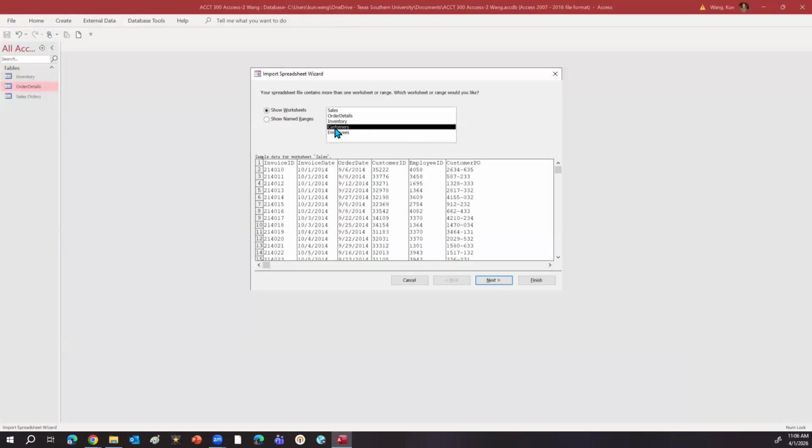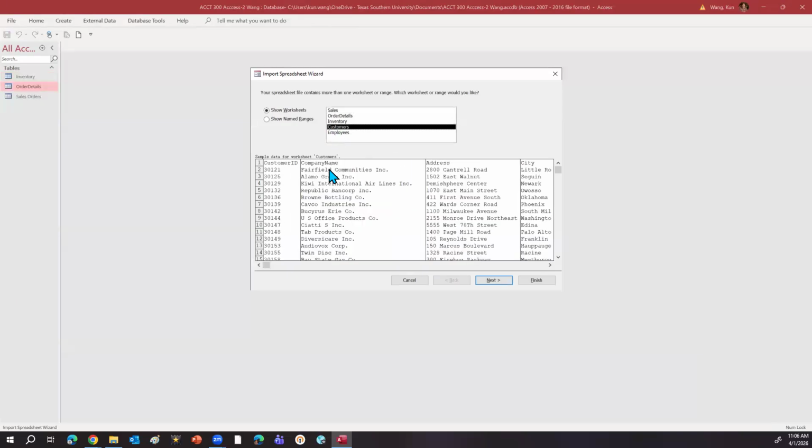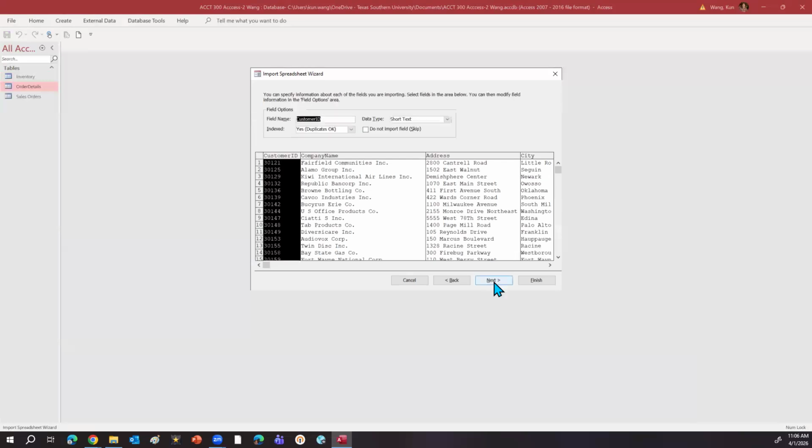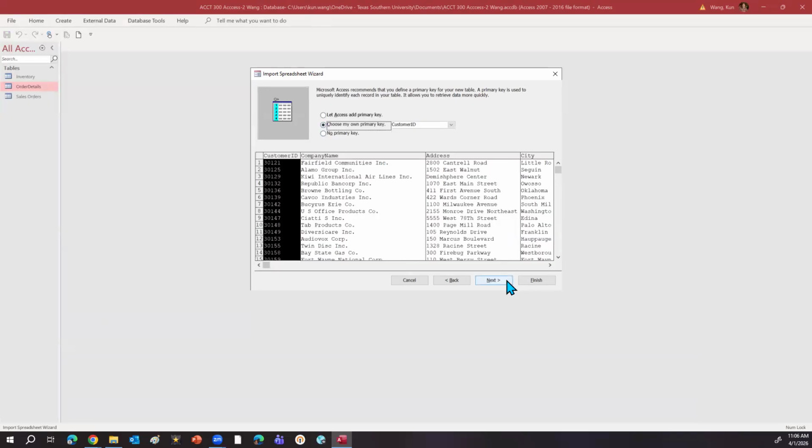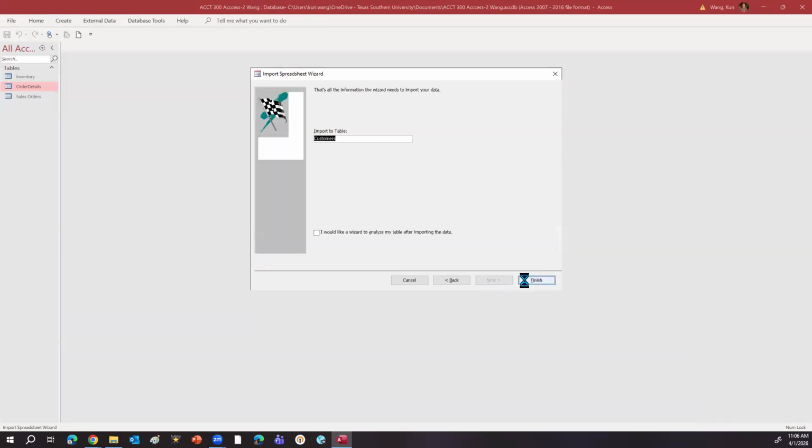Okay, customer database. First row, short text. Yeah, I think that's fine. Second, so my own primary key, customer ID, finish, close.